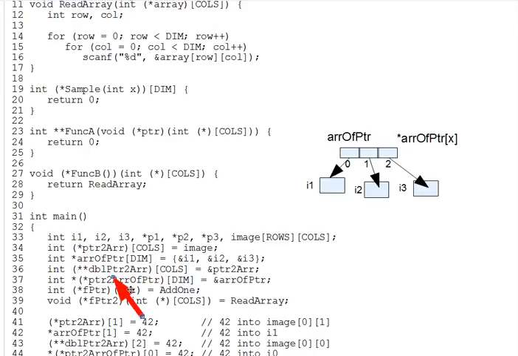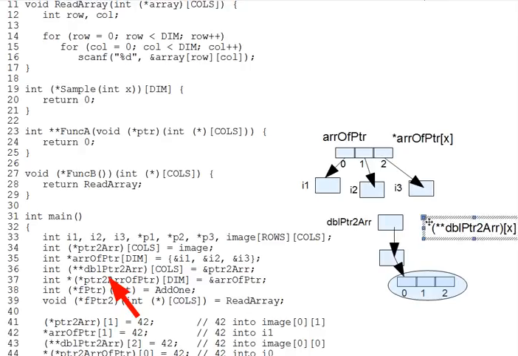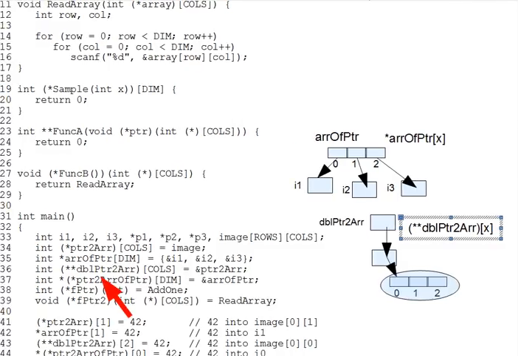If we had a double pointer to an array, as in the diagram here, we'd dereference it twice to arrive at the array. So we'd write that, and then we'd index the result. And the double dereference would require parentheses to override precedence. And that's the pattern here on line 36, which is correct.